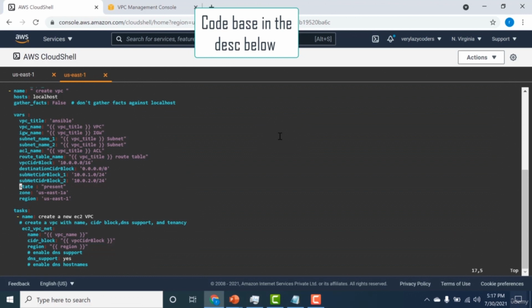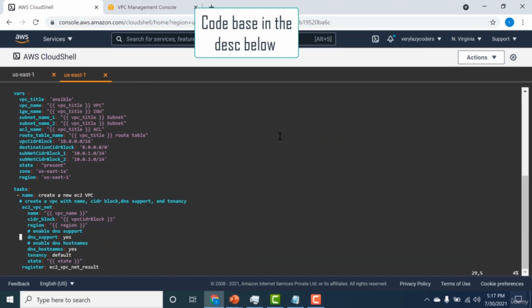And the state here is also present. So we'll be creating this particular resource. So that's one thing to remember: whenever the state is present, that means a particular resource is being created. So let's look at the task. That is the most important thing that you need to look at. So again, the first thing that we'll be using is the ec2_vpc_net module. Again, this is an AWS module and not a community module. So that's something you should remember.